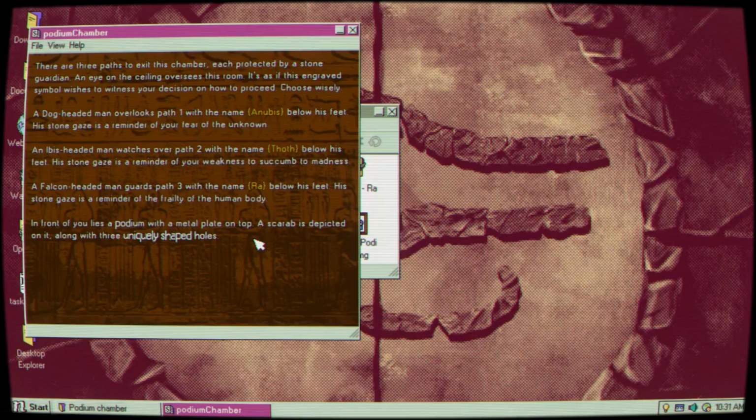Okay. A falcon-headed man. I am actually so smart and have the recall of a very smart person to have remembered these things about these Egyptian gods.